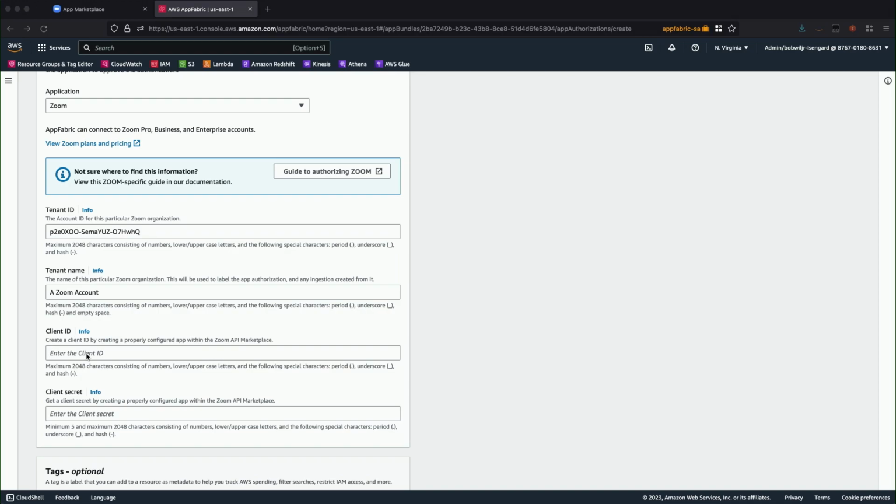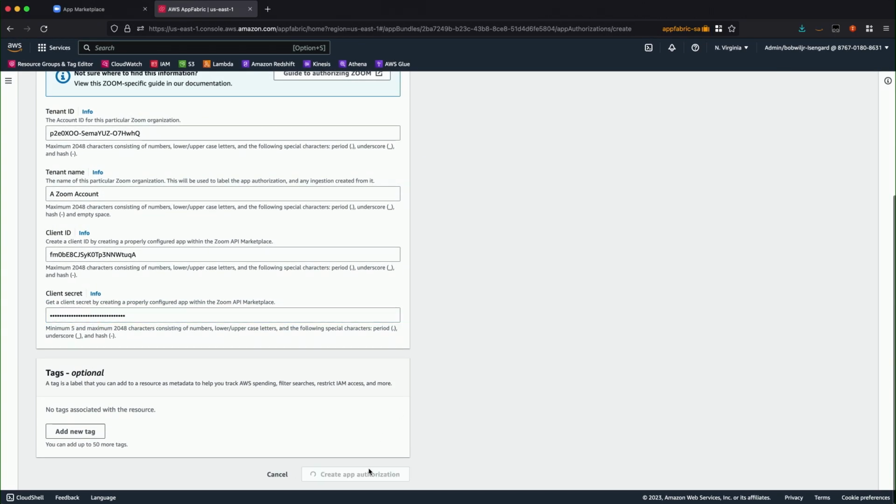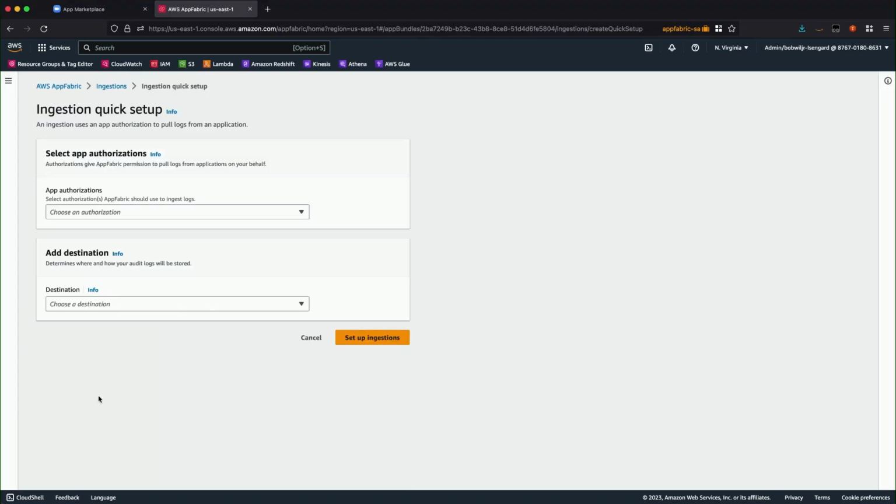And so we're providing a tenant ID. A tenant is the app workspace or an app instance. And so it's for that app instance or workspace that we're providing credentials in order to let AppFabric start pulling audit logs on our behalf.